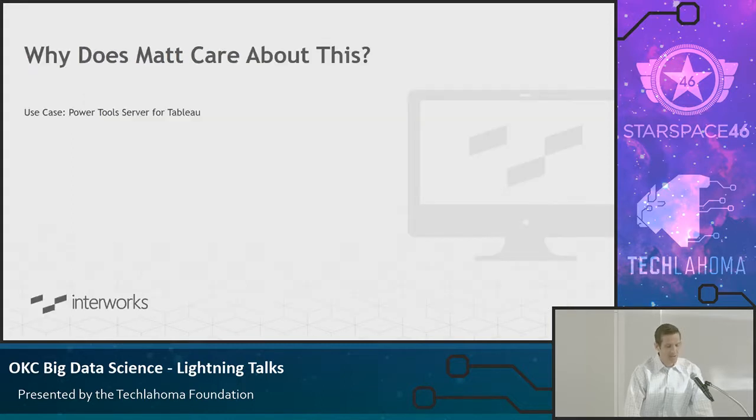So why does Matt care about this? I mentioned that we write tools for Tableau. One of our latest tools is a monitoring system. This system ingests a whole bunch of logs, monitors a system's processes, gathers all this data and throws it into a database. Then we try to make it where a user can come in, in a user-friendly way, and figure out what problems are going on, right? Kind of like a New Relic-ish type thing for Tableau.